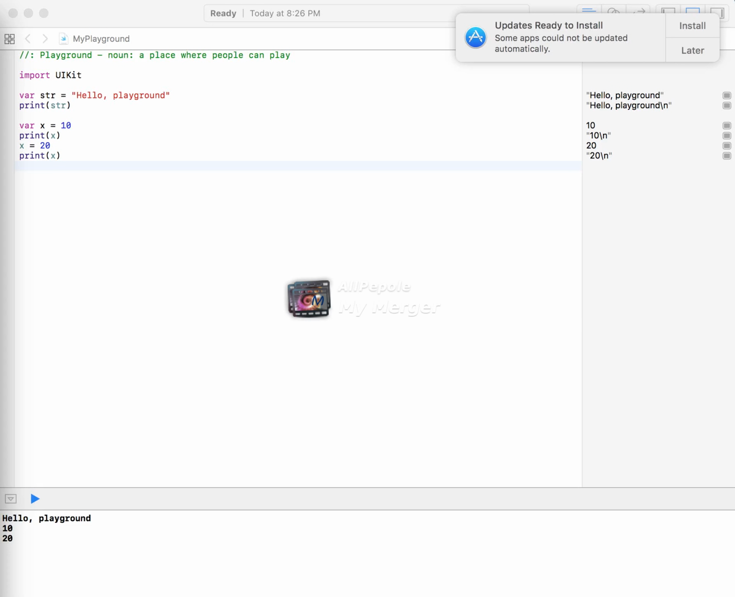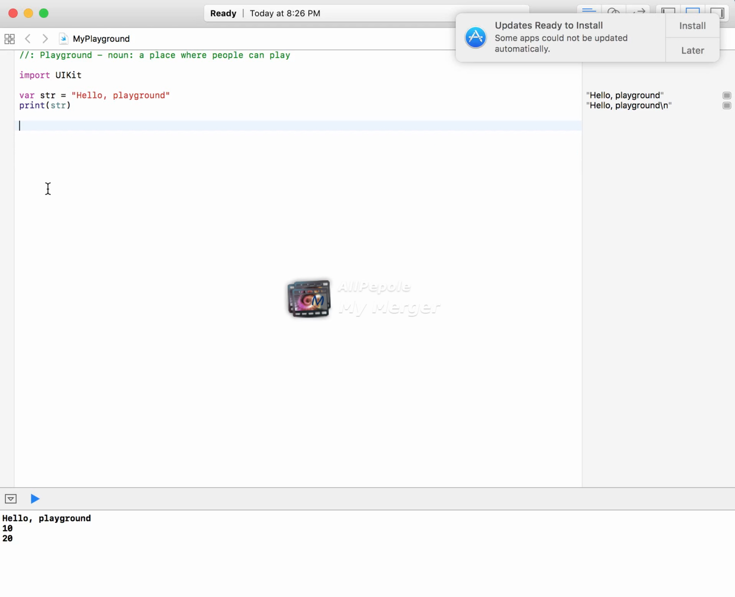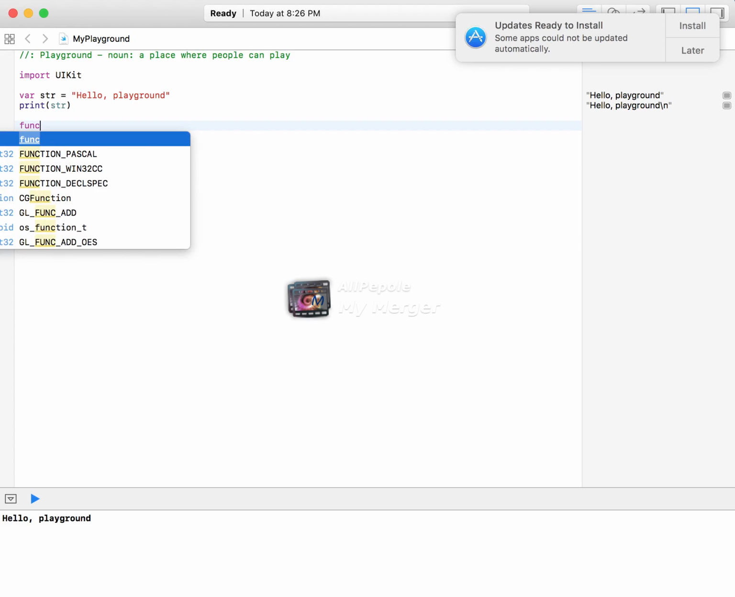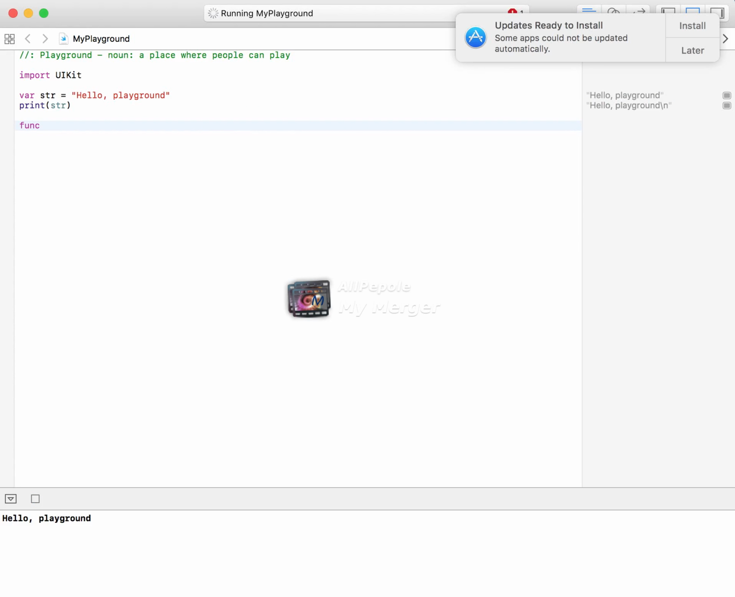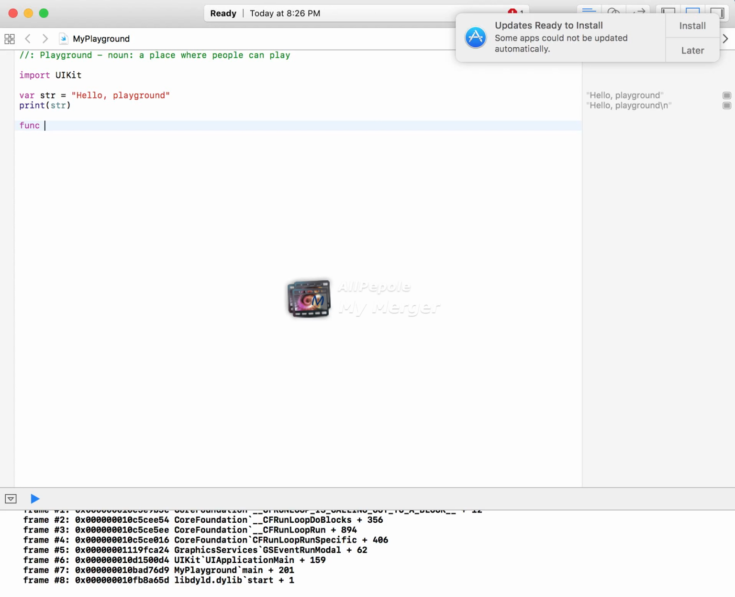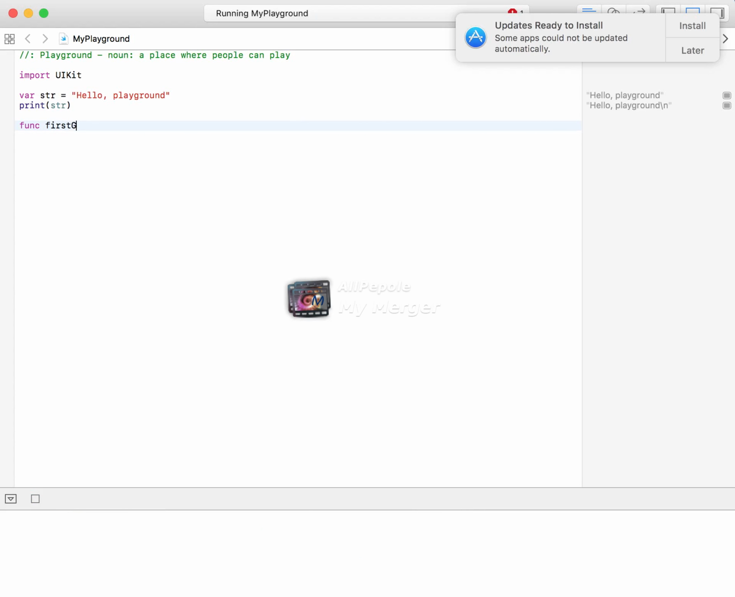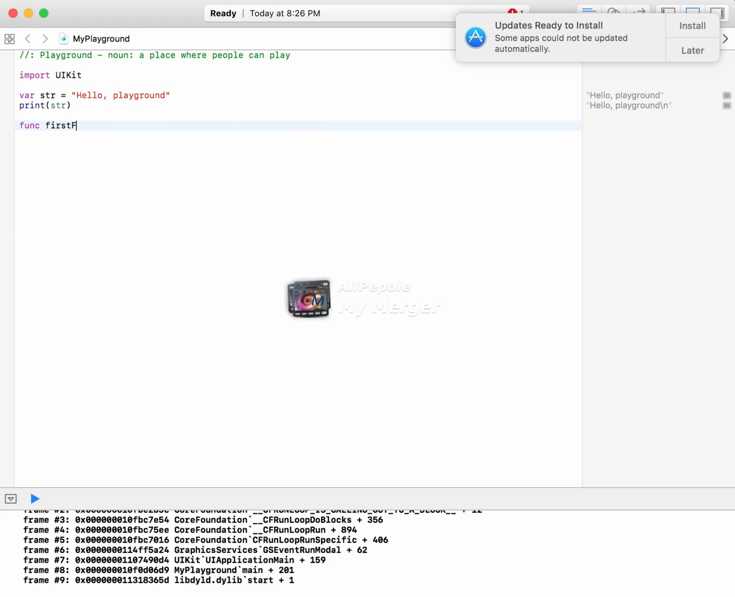Functions in Swift are declared using the keyword func, and then you can write your function name, which can be anything. For example, let's make it first function, or it really doesn't matter. And you have to have the parentheses after that, then curly braces, and this will be the function body.